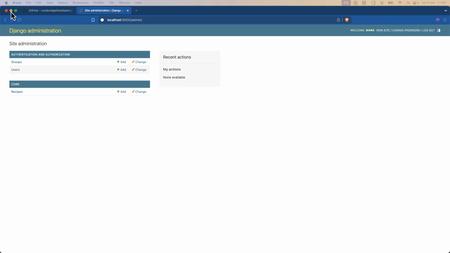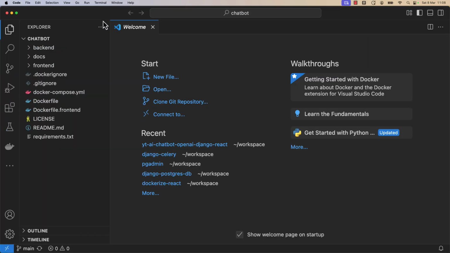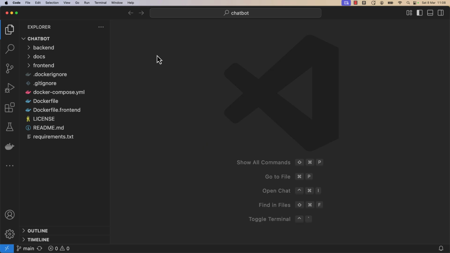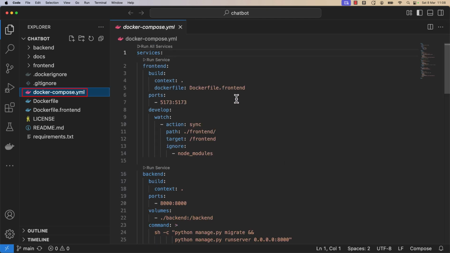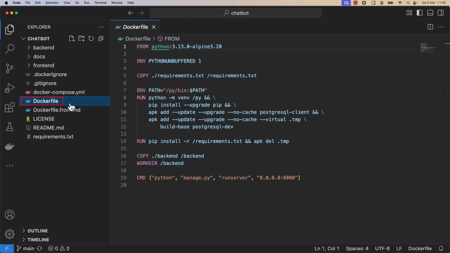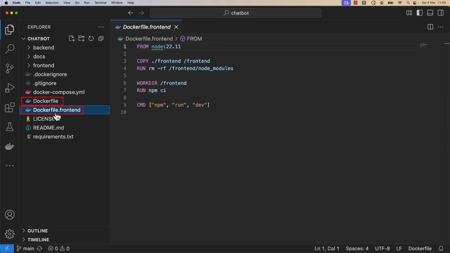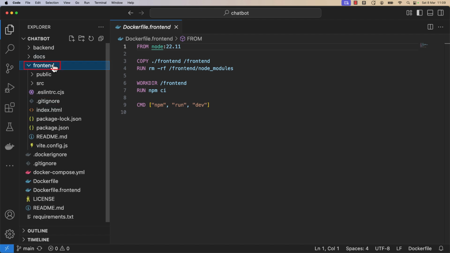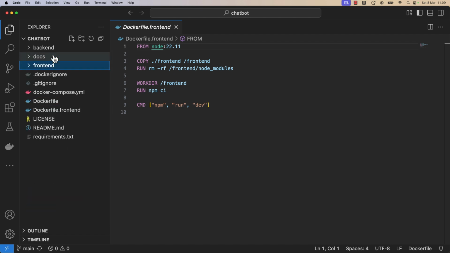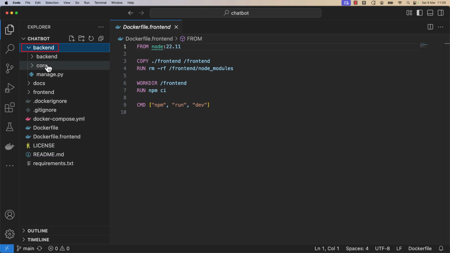Okay, so if you just minimize the browser and go over to your code editor here, I'm using Visual Studio Code. You can see here in the project, we have the layout of the Docker Compose configuration, which is used to define the services that are used to run the service on our local machine. And we have the Dockerfiles for our backend and for our front end. We also have our front end code in a directory called frontend. And that's a React project, as I've said before. And we have the backend code in a directory called backend.